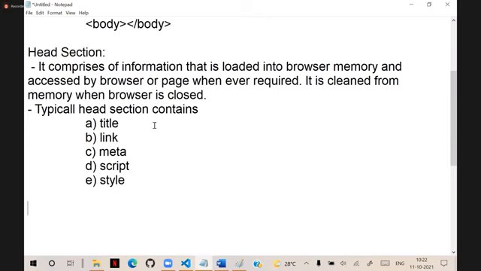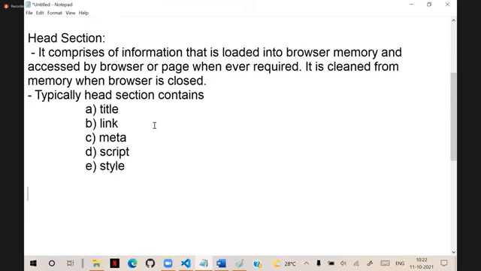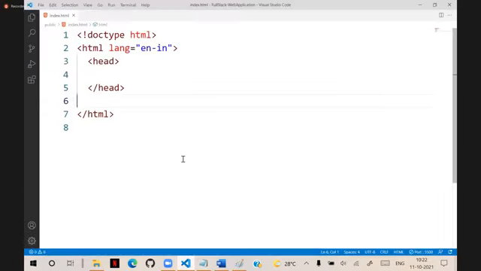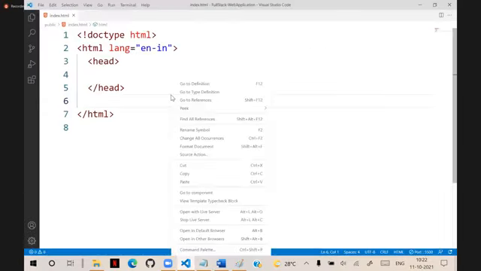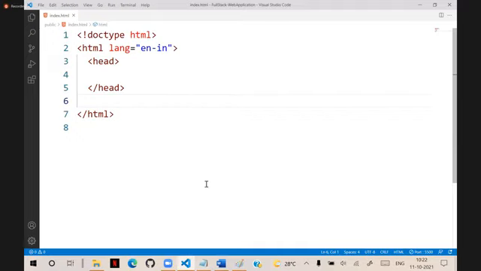Generally, see here. What is the purpose of the head section? How does it work? Typically, what are the title, link, and meta options? Let's see. Let's go to this now. I will go to the browser here. You see here in the browser. Let's run this and see in the browser.